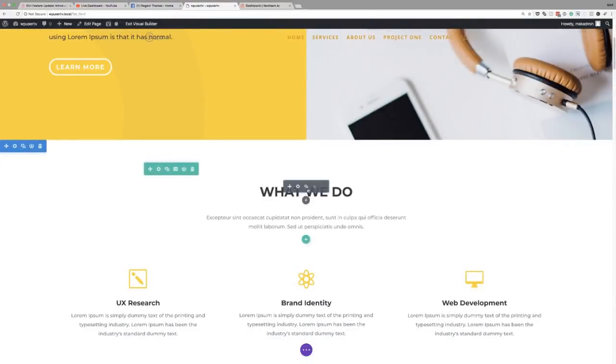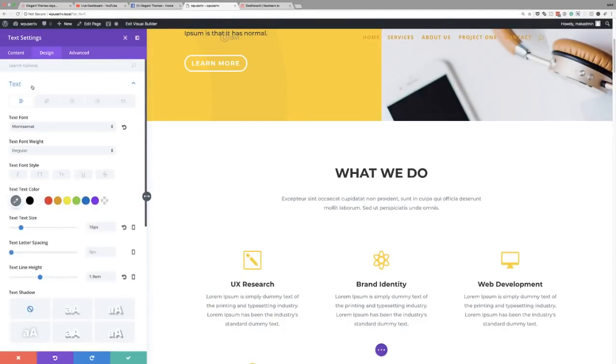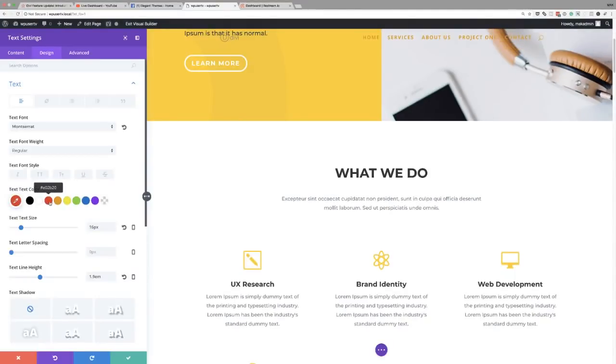So let's say I go into my text module over here, click on design. Right, so as soon as I click on text here, you notice that our color picker is now here, okay? So we can now change our colors straight away by just clicking these colors right here. And the good thing is these colors are derived from your Divi theme options. So let me show you where that is, because this is very important, because these are just the default colors that come with Elegant Themes, but you need to set up your own colors.